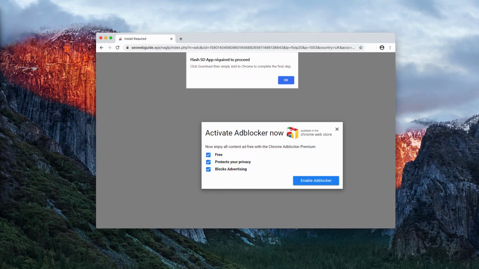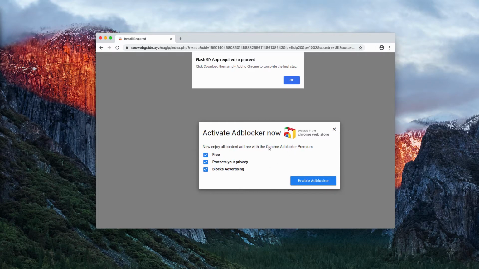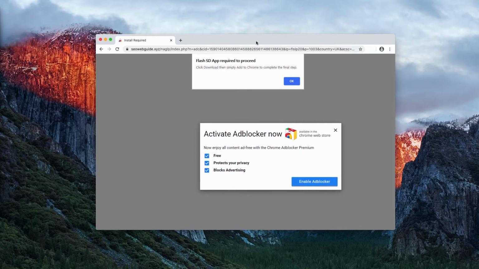Now, these pop-ups claim that you need to install some Flash SD app, and it's very annoying. This pop-up tries to make you think that you need some ad blocker to be activated. However, well, there is decent ad blocker software, but this is a fake ad blocker. There is no ad blocker enabled after people install this extension.